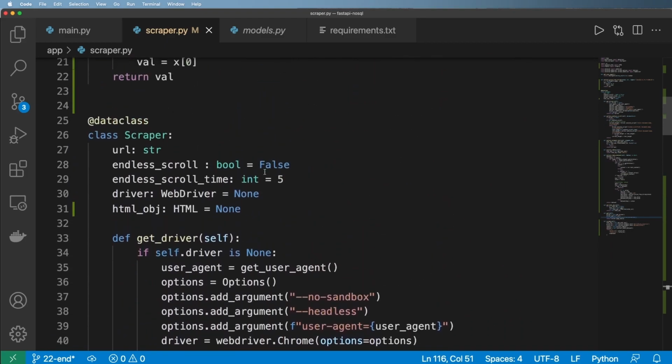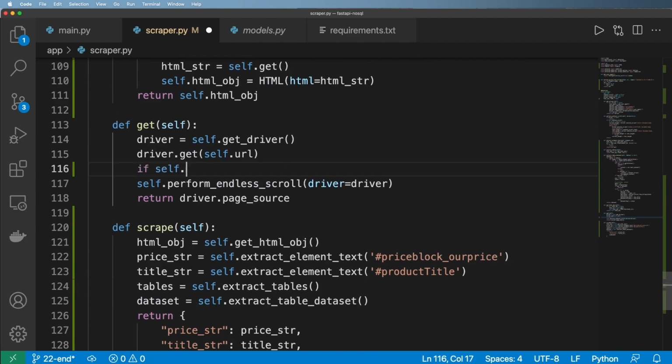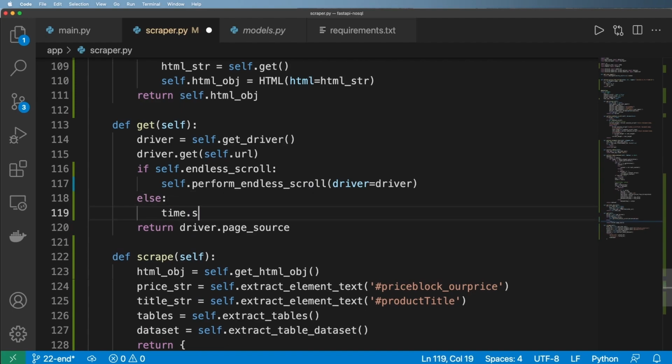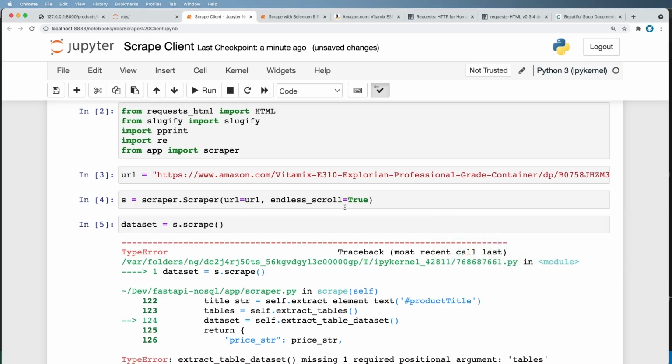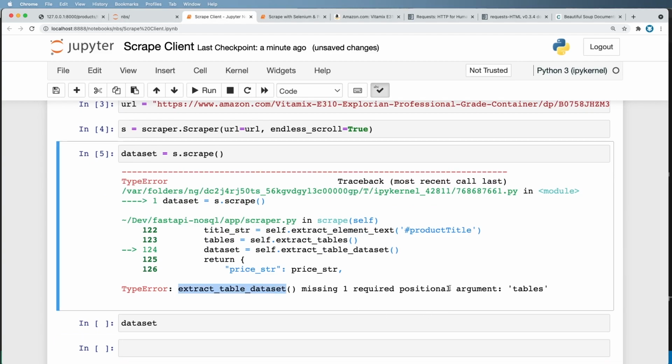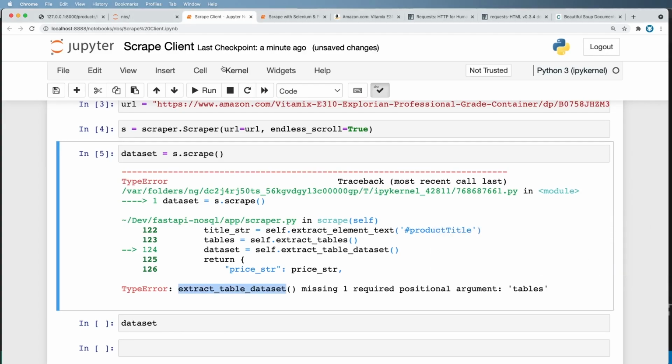And the idea for me is I want to say if the endless scroll is false, then I want to do time.sleep. So if self.endless scroll, then we'll do that. Otherwise, we'll do time.sleep and some arbitrary number. I'm just going to leave it in as 10 seconds. That way, for sure, it's going to wait for the entire page to load, and then it's going to go ahead and return back the data page source there. Okay. Oh, and we missed a required argument on our data set itself by putting the tables there. Okay. Let's go ahead and try that again.